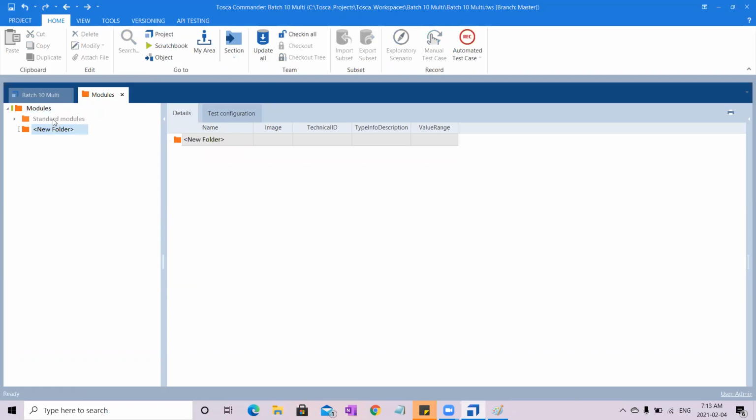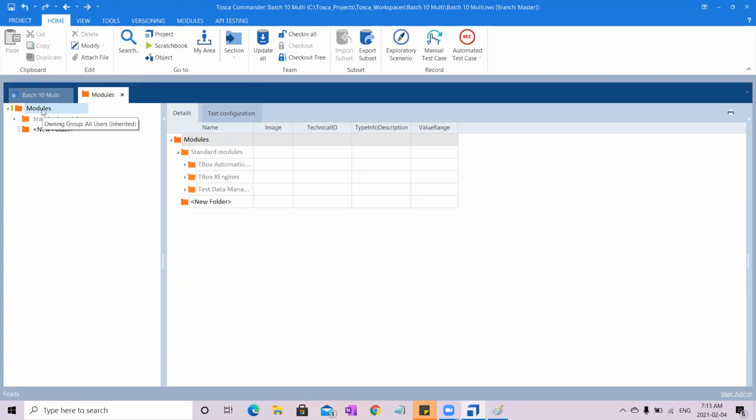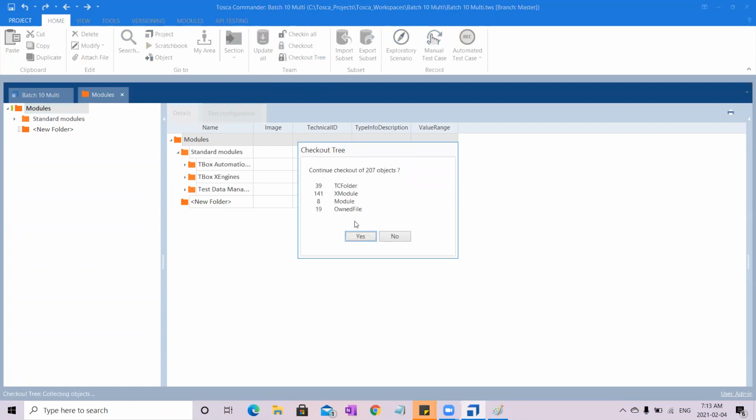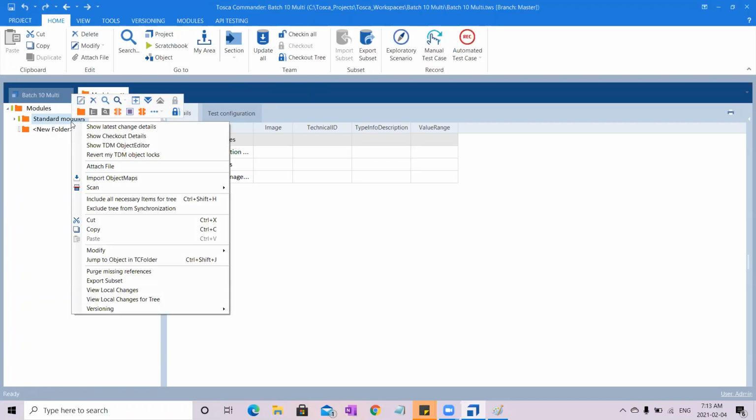But what if I want to make changes at the standard modules folder? See, I can't, because I checked out only the modules folder. I did not check out the standard modules folder. But if I do a checkout tree on this modules folder, it is asking me, do you want to continue checkout? Yes. See now, I can make changes at the standard modules folder also. Did you understand now?